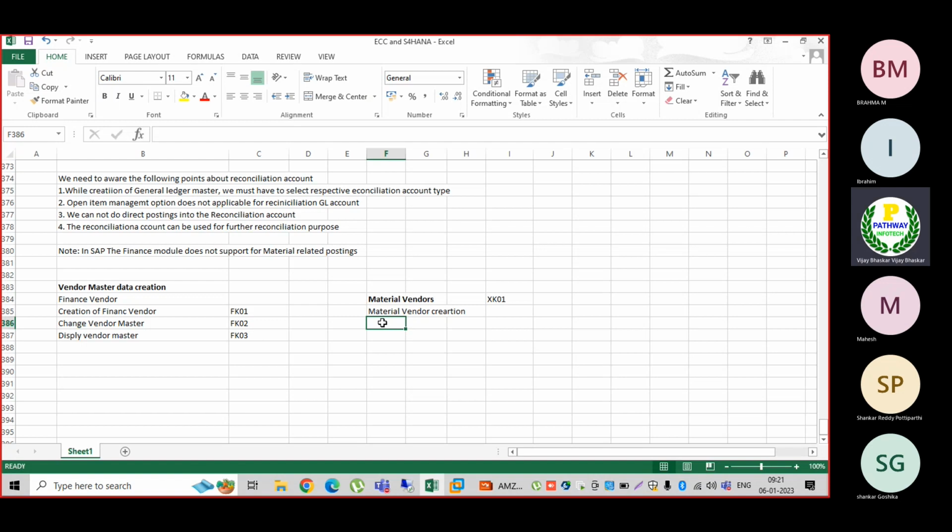Material vendor creation, then change vendor, this one, then XK02, then display vendor, then XK03. Why are we seeing FK01 and XK01 here? What is the difference between both?